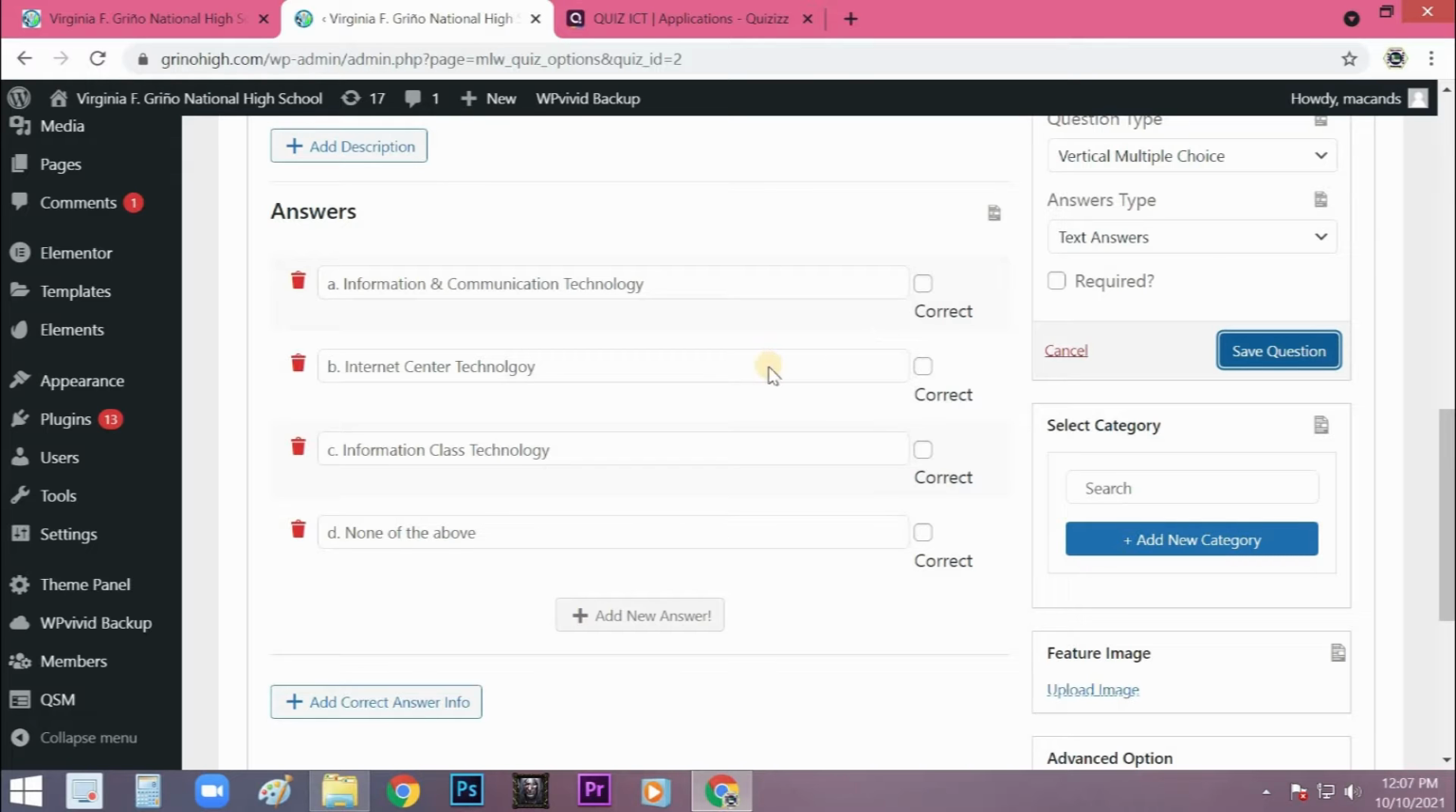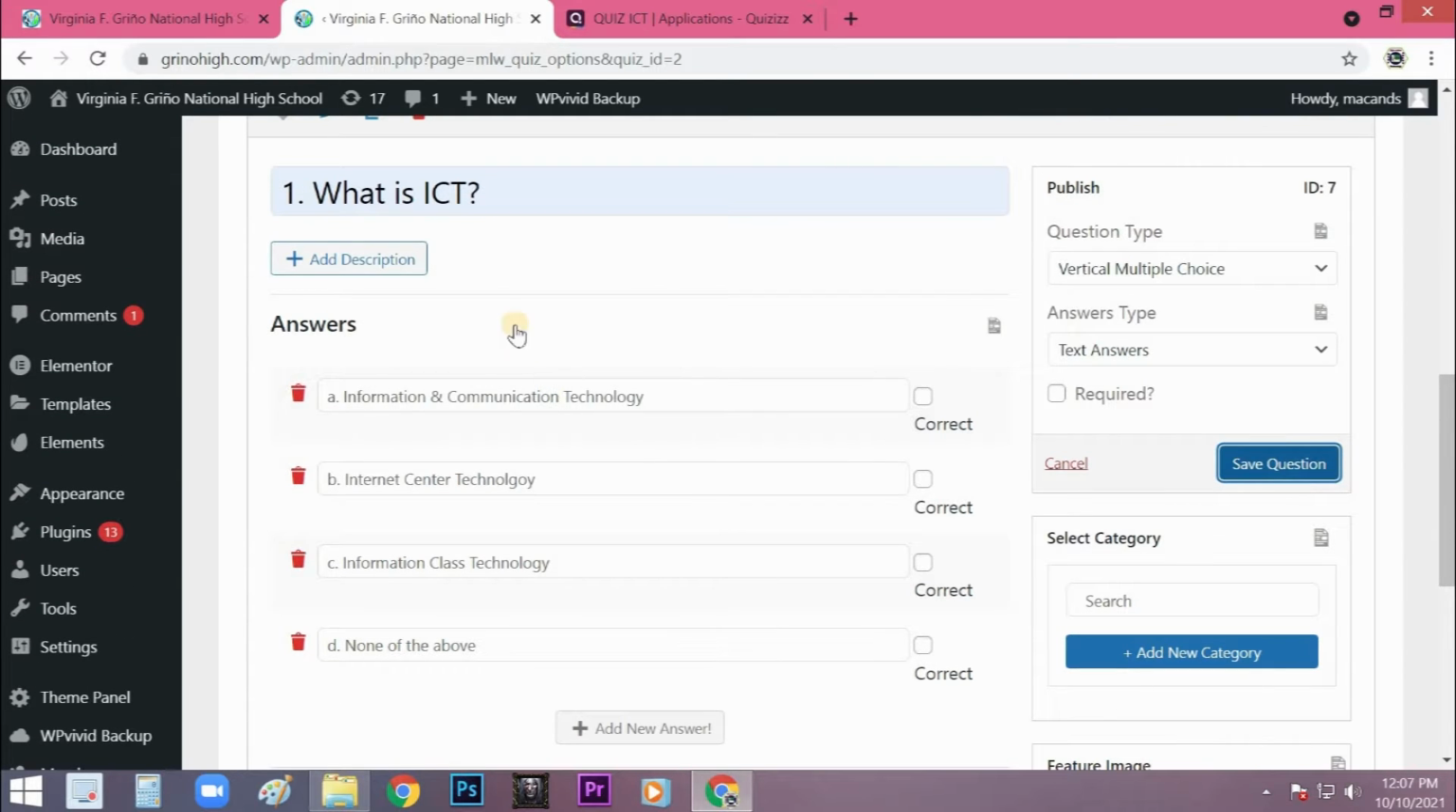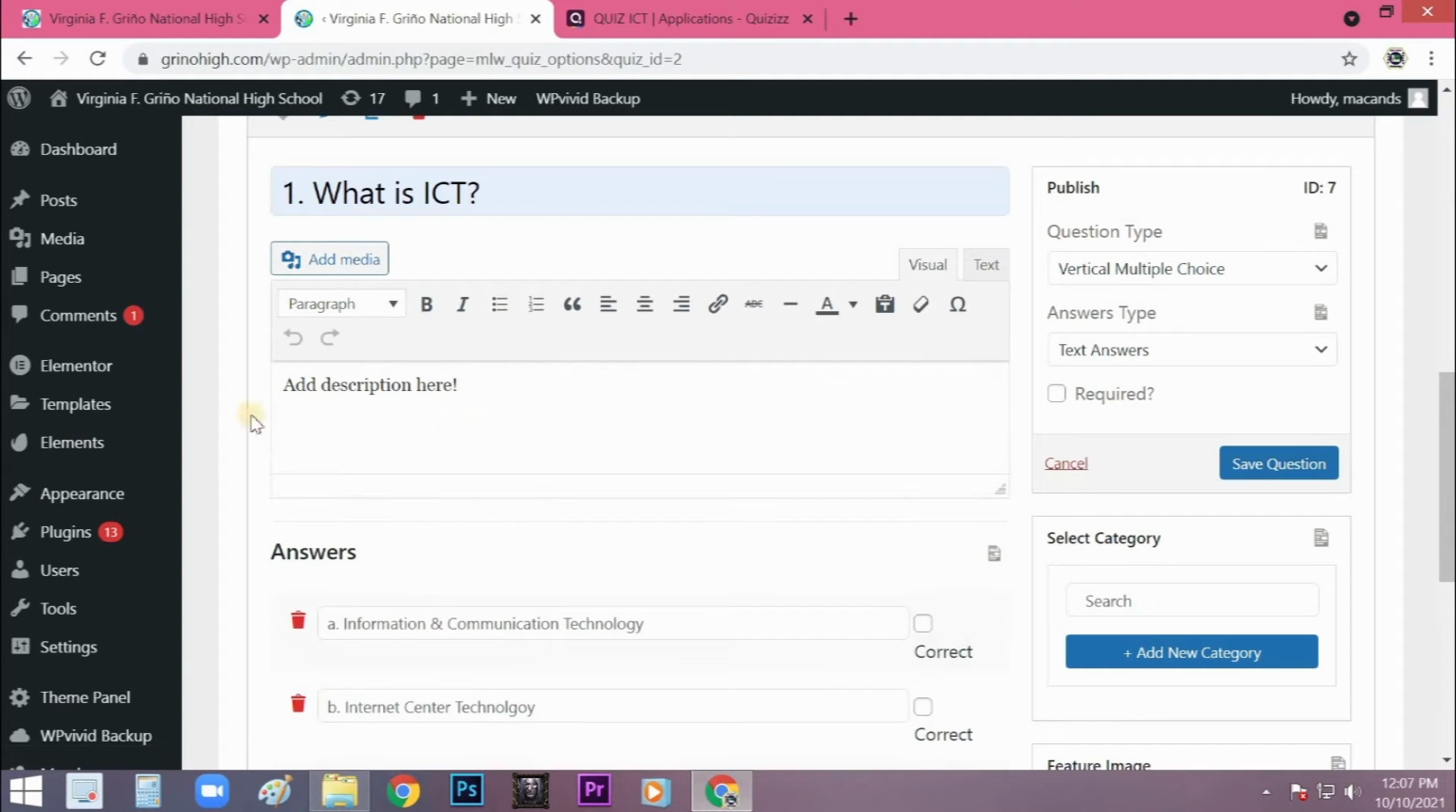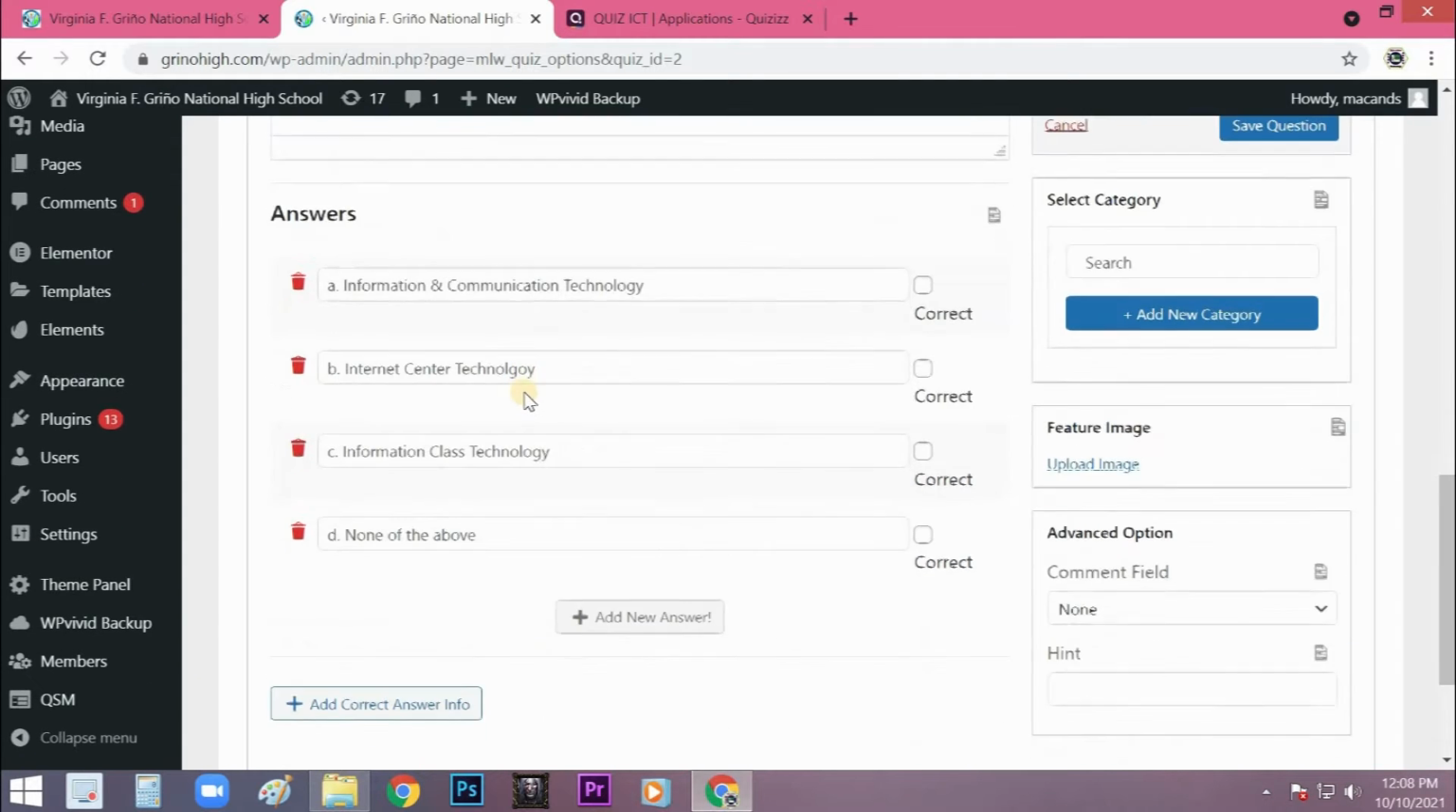Then we add another question. By the way, you can add descriptions if you want. What do you want to add? Or you can add pictures also here, like add media. Later on I will show you how to add media to this quiz.